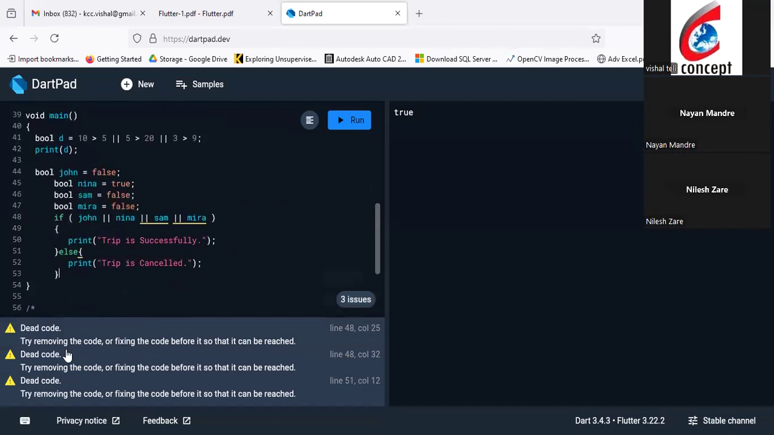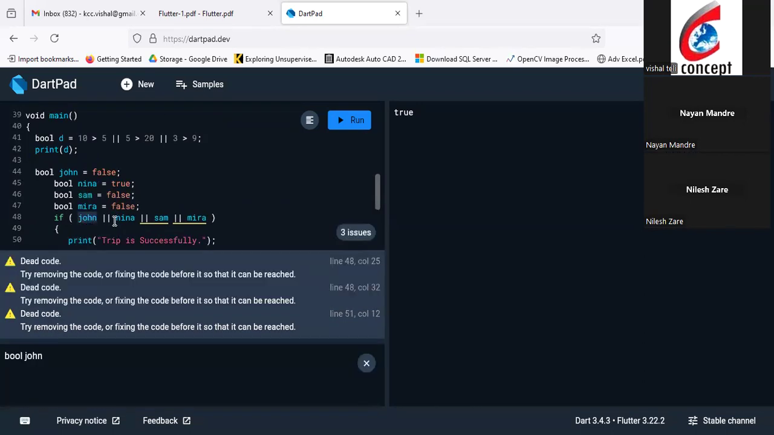What does it say? See, it's saying try removing the code or fix the code before it so that it can be reached. John says I'm out, so this is false. With logical or, when the first condition is false, it looks for the very first condition which is true. So it finds that Nina is true. Nina says I am going to the trip. Then the trip is planned. The manager is not going to ask for Sam and Mira.